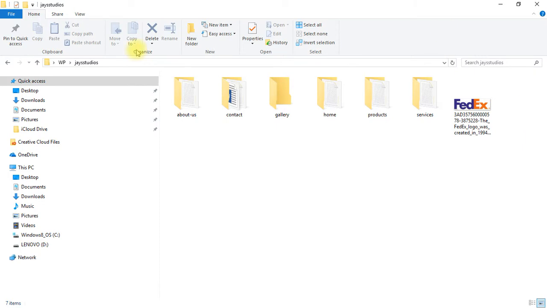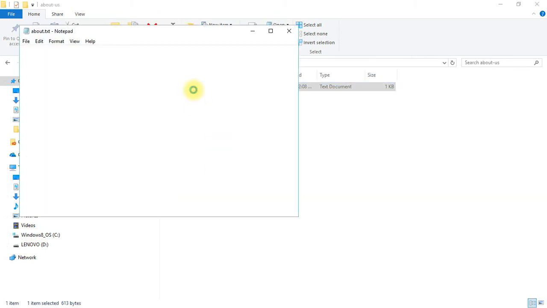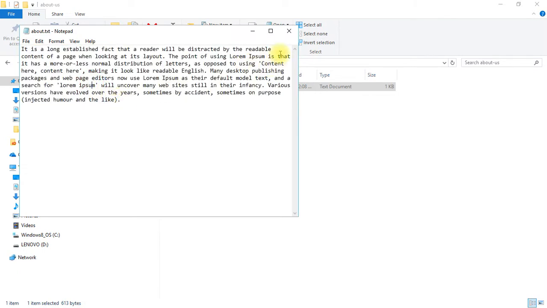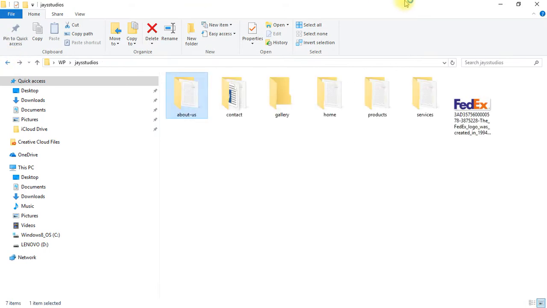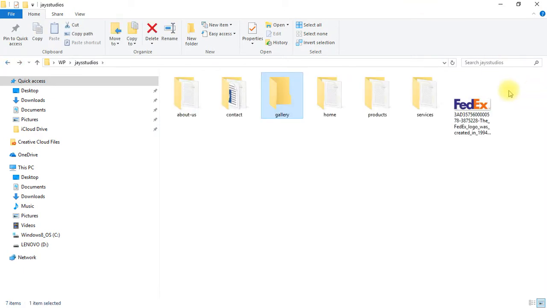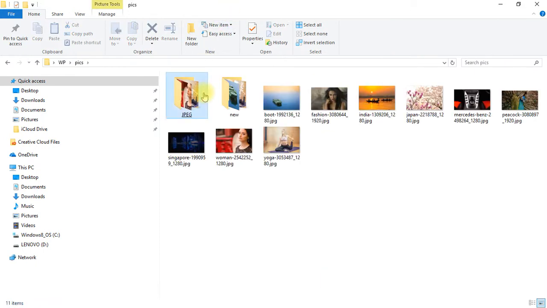I've already created the folders for each page, and in each folder I've got a text document with some content. Just to show you the content, I've got it from dummy text on the internet. In each one of these folders it will have the content for that respective page. I've also collected some images from Pixabay, which I already discussed with you. Under JPEG are all these images.